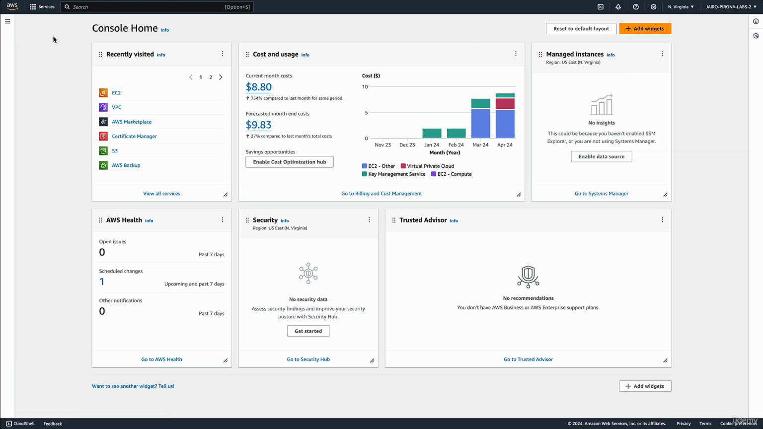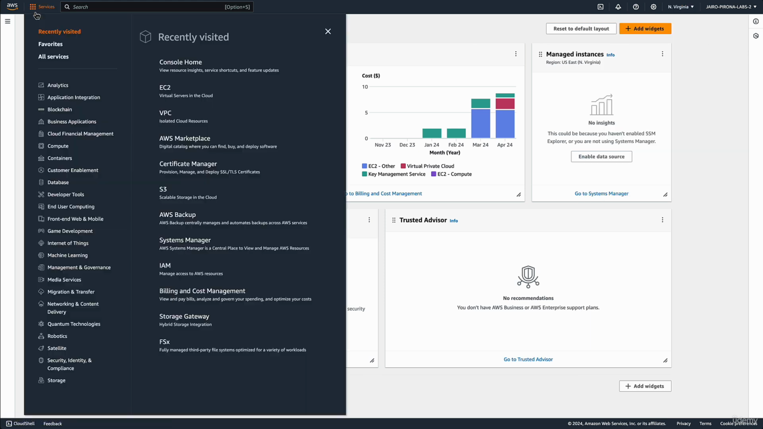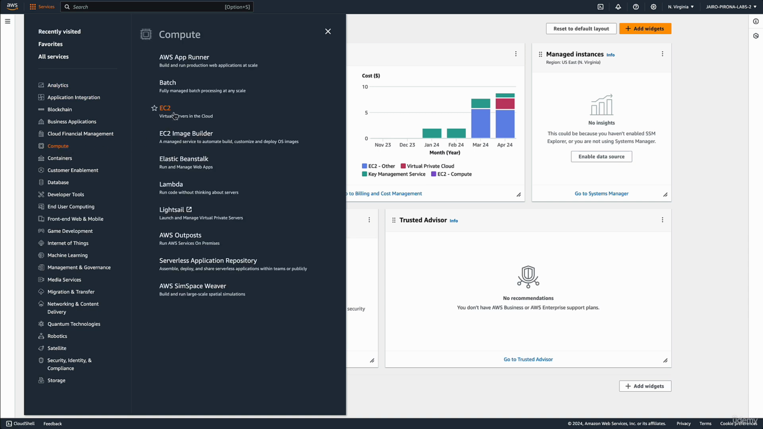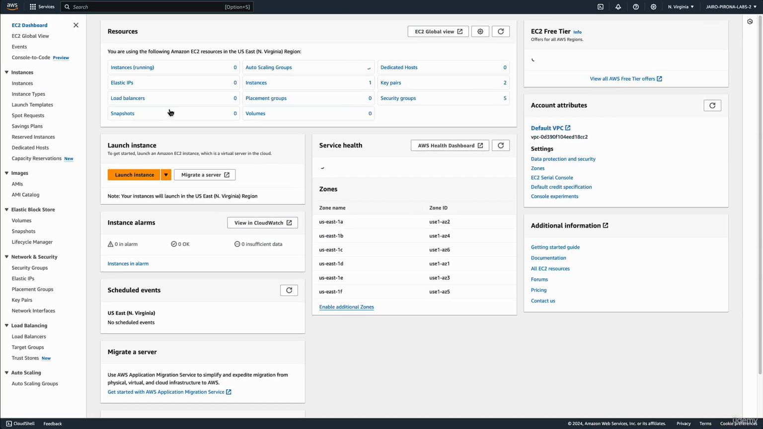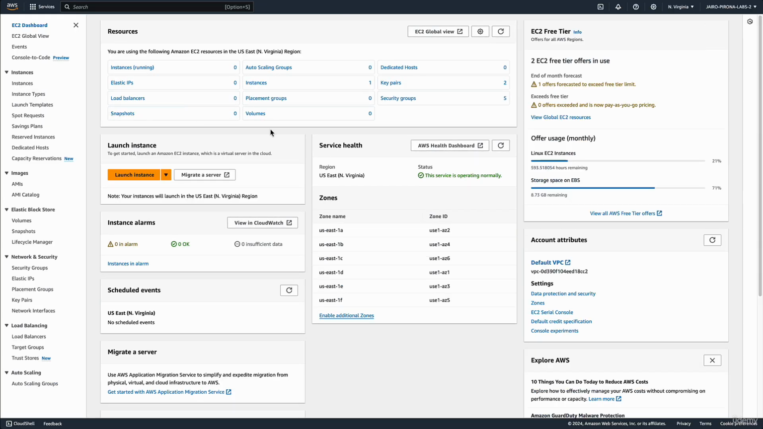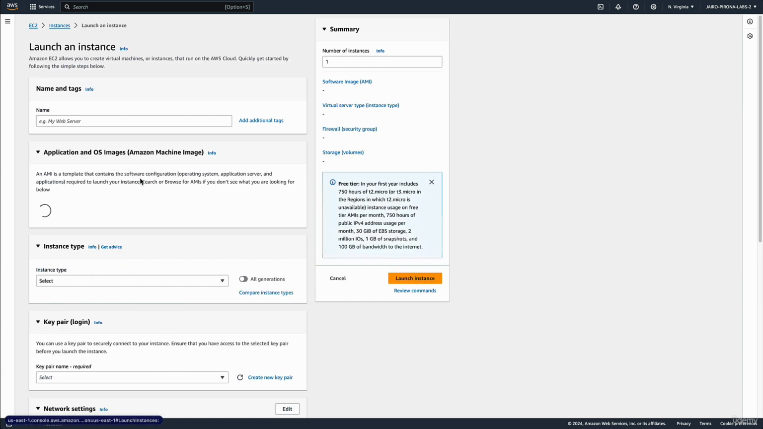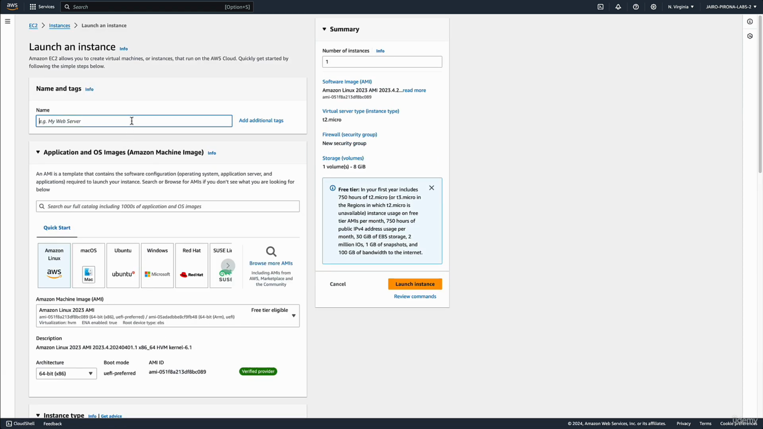So, from my main console, I will go to Services, Computing, and enter EC2. From here, we will click on Launch Instance. The first thing I will do is name my instance, let's say Linux Server.